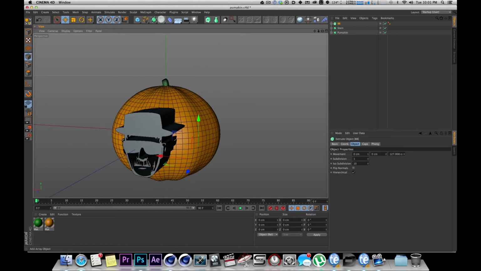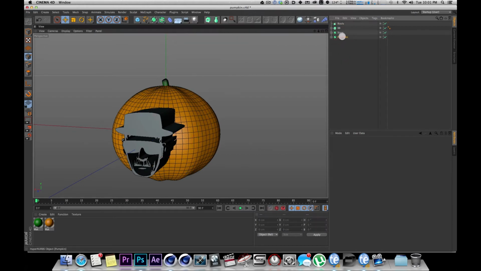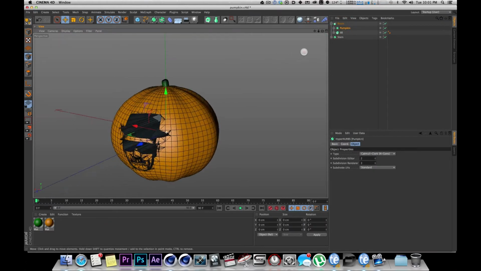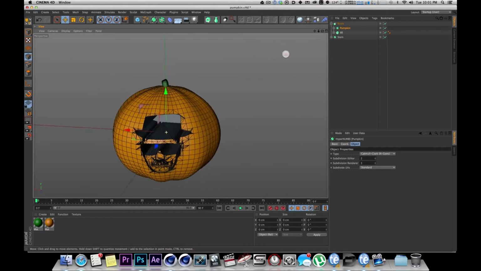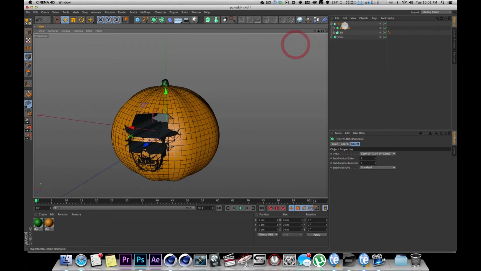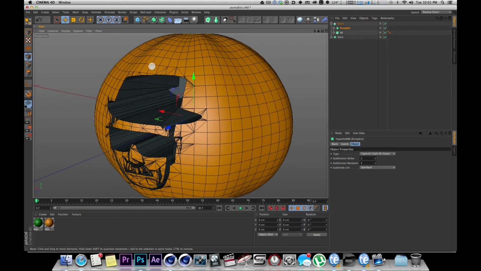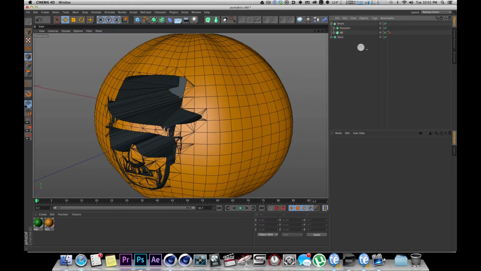Alright, so creating a bool here. I want to put my pumpkin and my Breaking Bad here into the bool. Now you can see what's starting to happen. It's cutting out. But we don't want all of this inside. We want some thickness inside of the pumpkin.